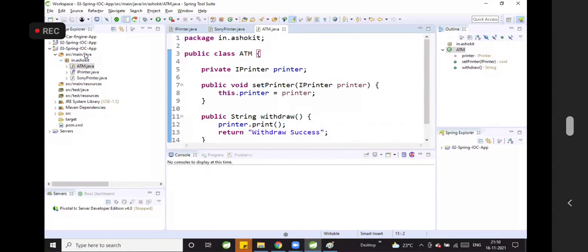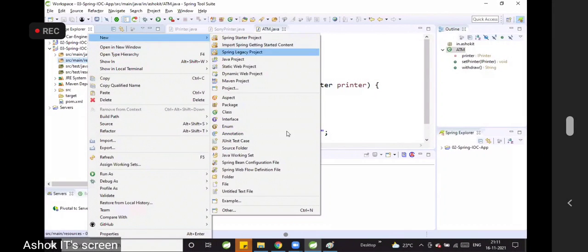Observe where I am going to create that configuration. Right click on the resources folder. When I am right clicking on the resources folder, I choose New, and in that I choose Spring Bean configuration file. That bean configuration file we are going to provide as an input for the IOC container.